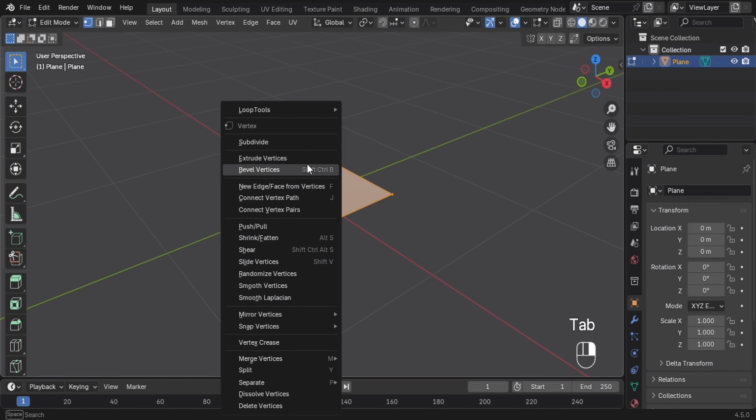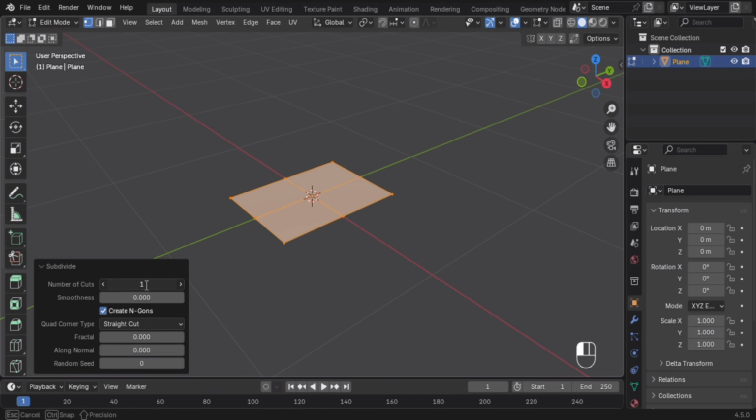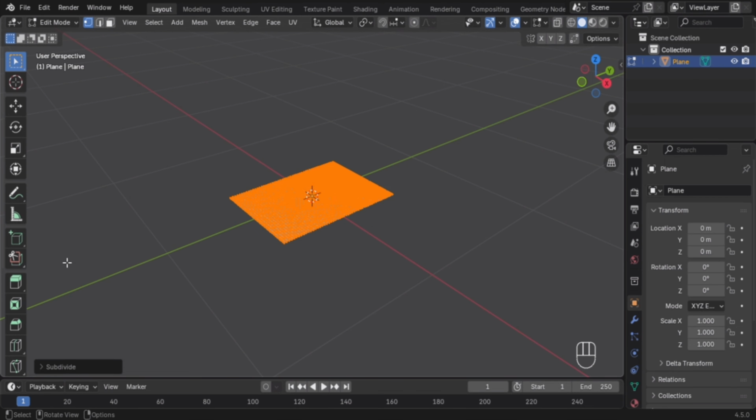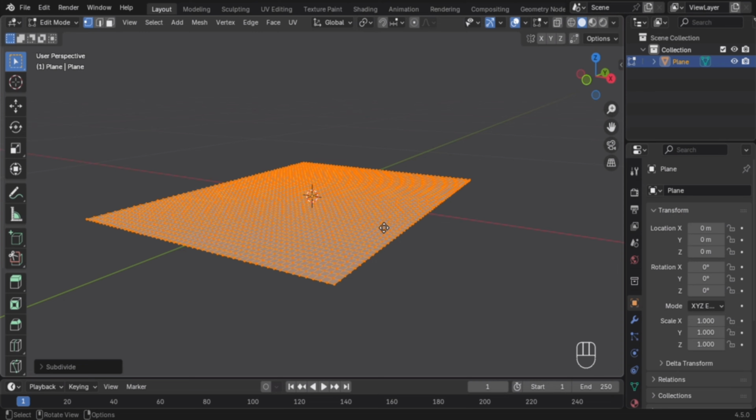In edit mode, right-click and subdivide. In the Properties panel, set the number of cuts to 50. You can go higher for more detail, but 50 is a good balance for performance.